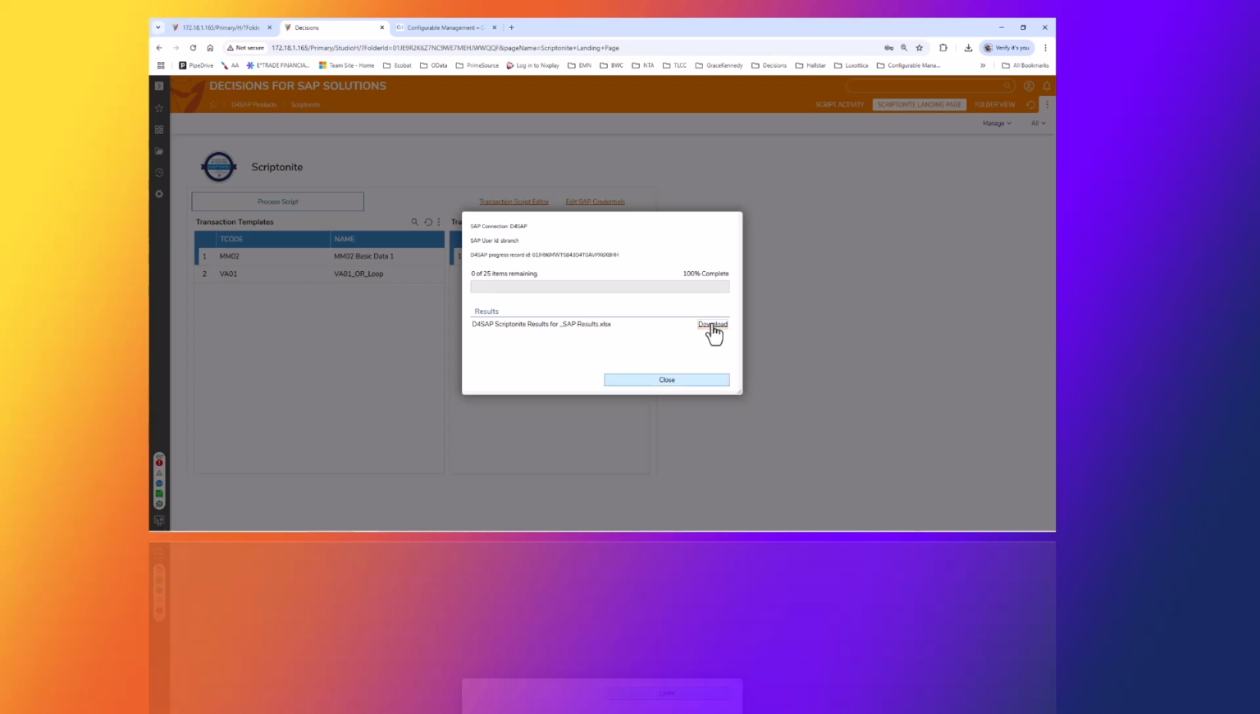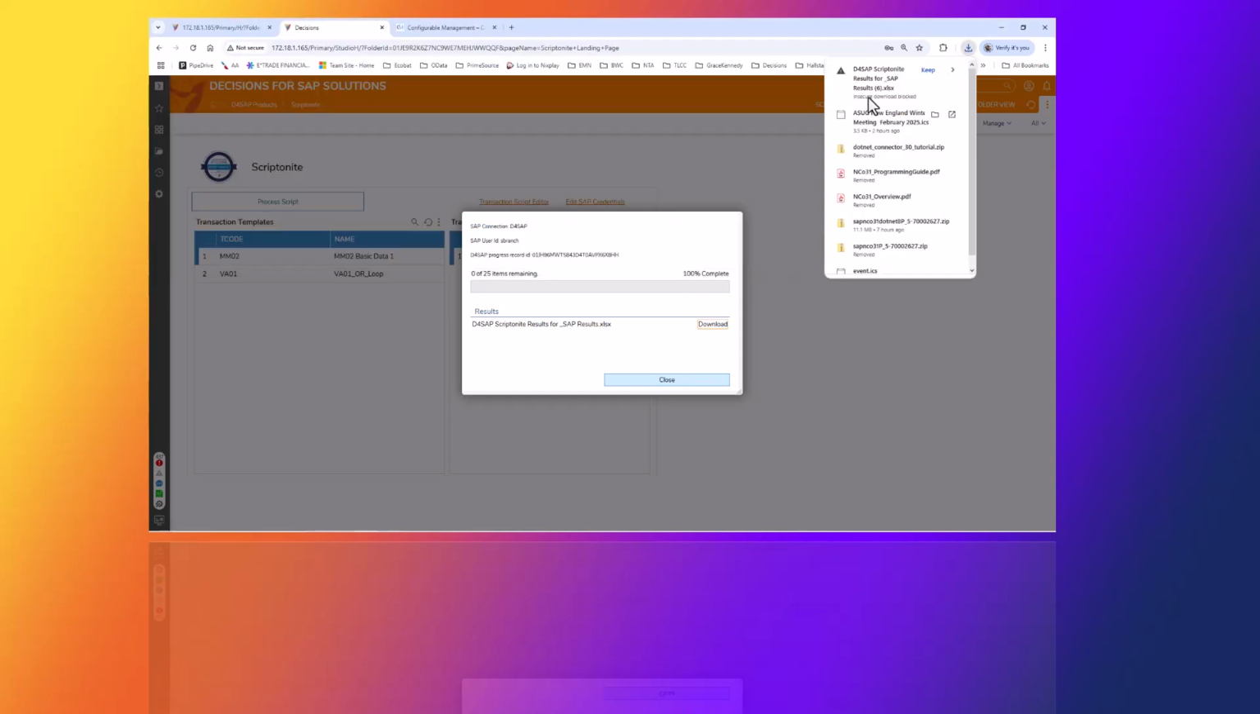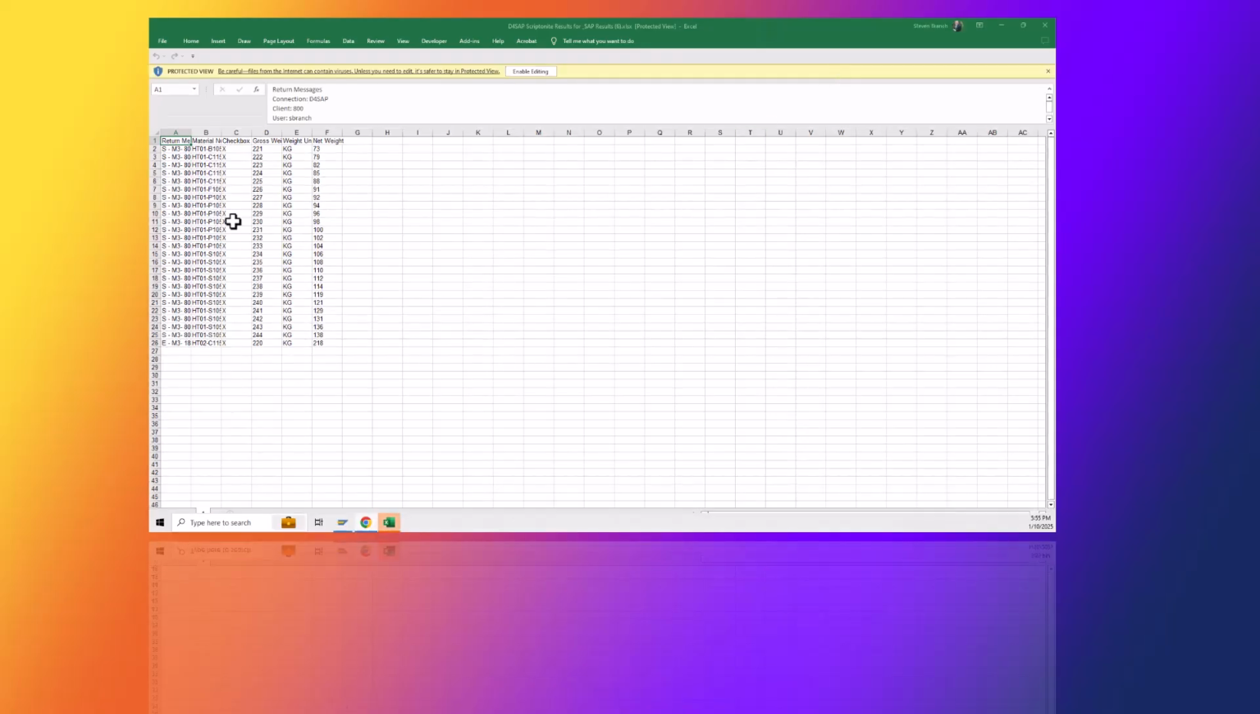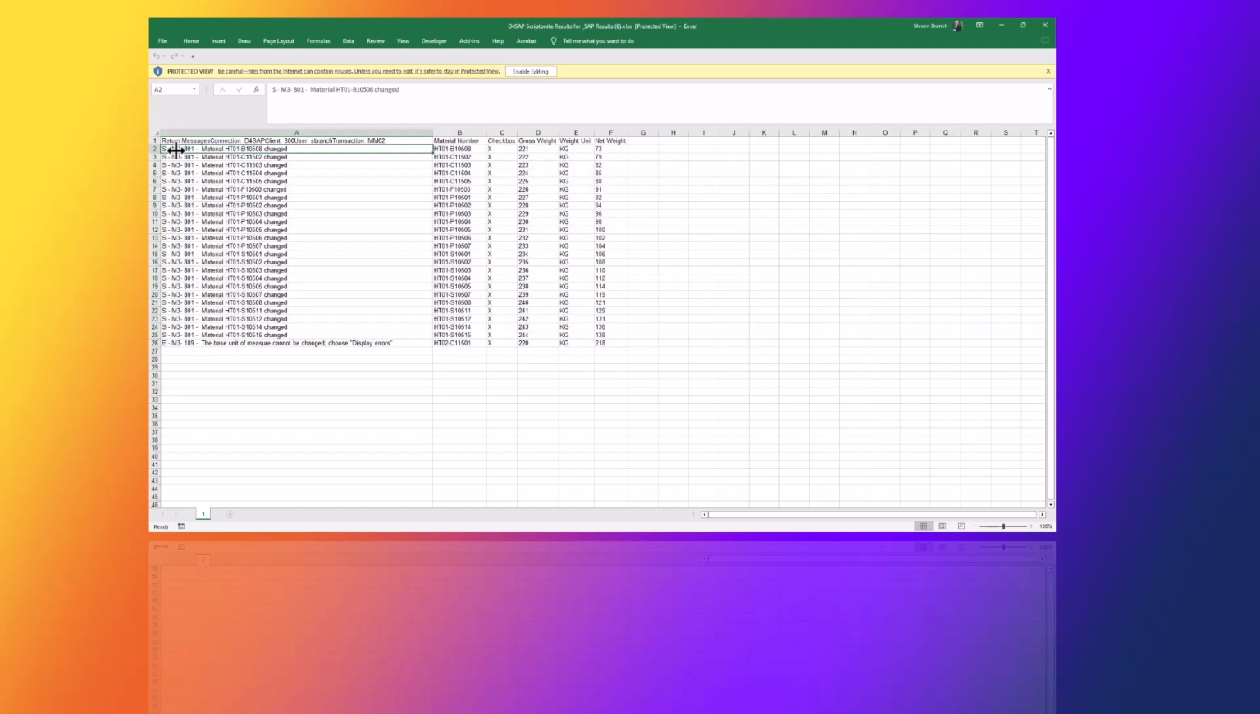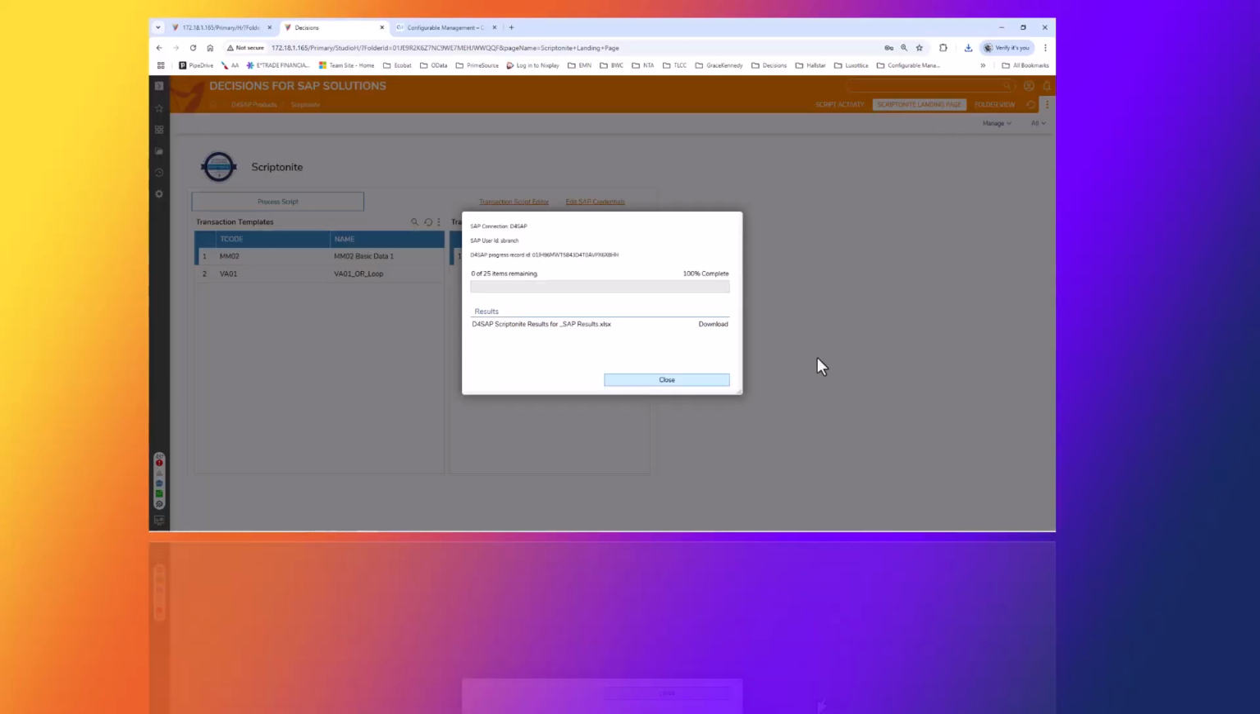I'm going to download my results file. You'll see here that we have the messages that are returned from SAP. And we have an error down here. It's saying, hey, the base unit of measure on this material cannot be changed. Well, likely it cannot be changed because we're trying to change a base unit of measure for something that already has inventory in SAP. So SAP would give you that same error message if you were in the GUI.